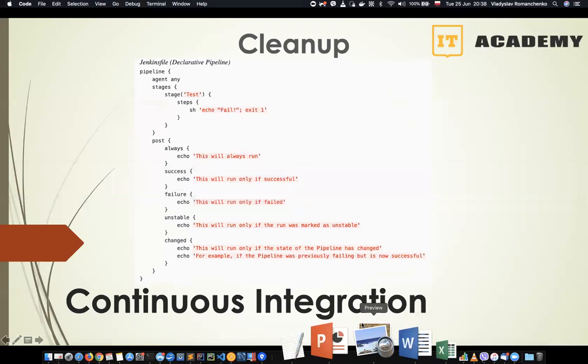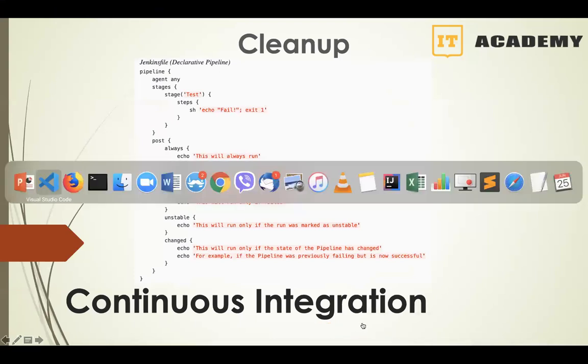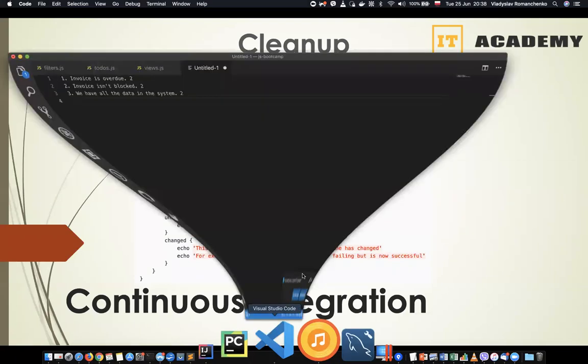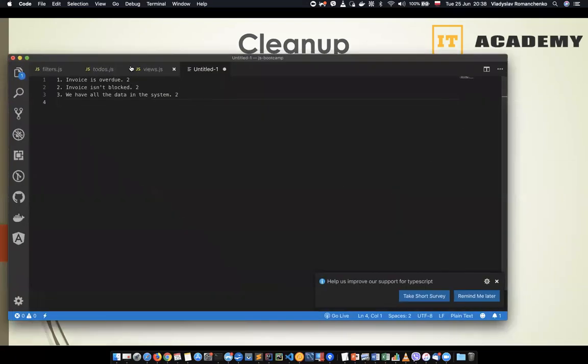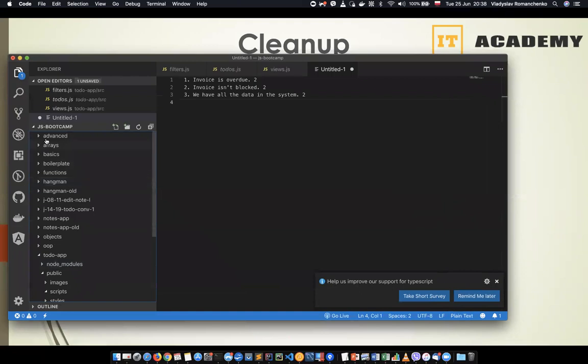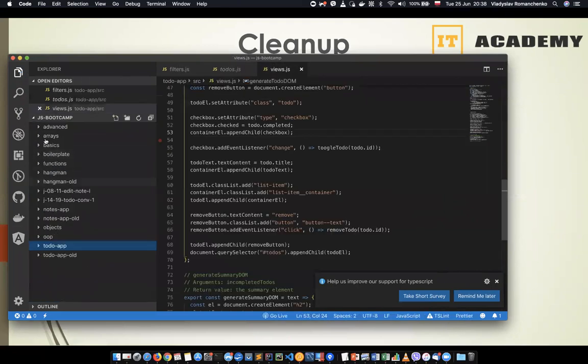I've shown it. One second. Where's my Visual Studio Code? So, for example, I have my project. Oh, that's a different one. It's actually... okay. So, for example, this file. I have my applications in here. So I have this notes application.